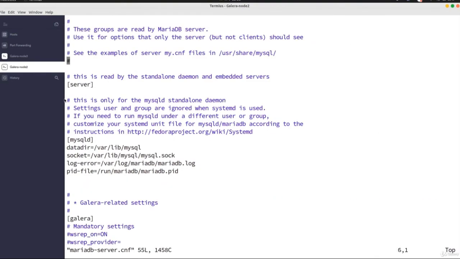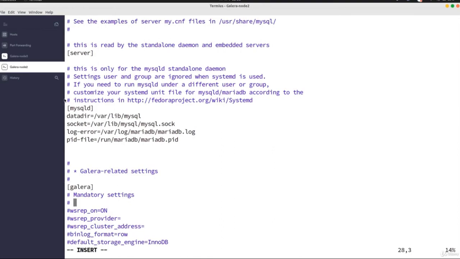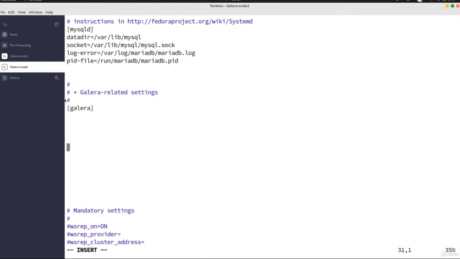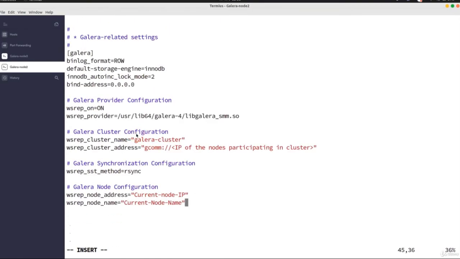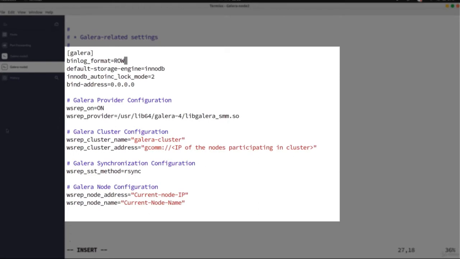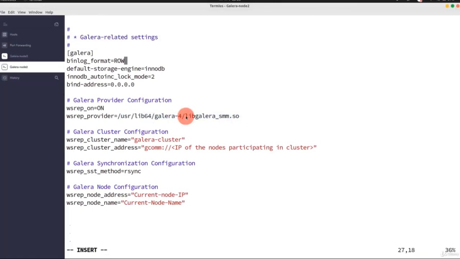Okay, in the Galera section, let's make a little bit of space and paste the configuration. Here, binary log format is row. This is the default storage engine InnoDB, and this is related to auto increment. This is the address on which Galera cluster listens. Replication is on, and this is the module that Galera uses. And let's verify if the path is correct.